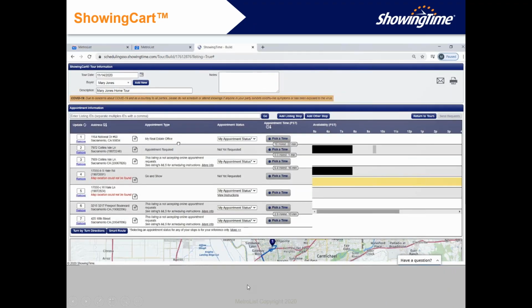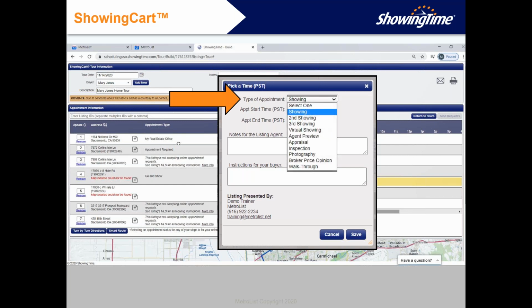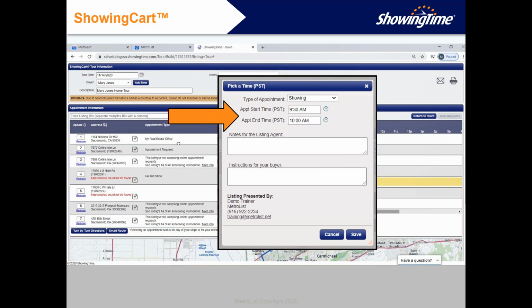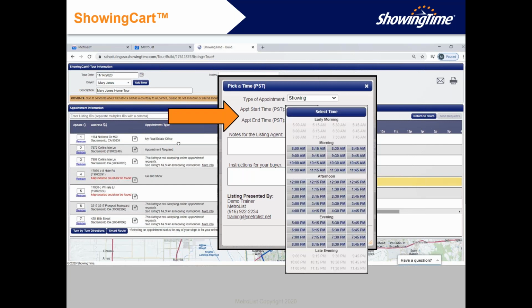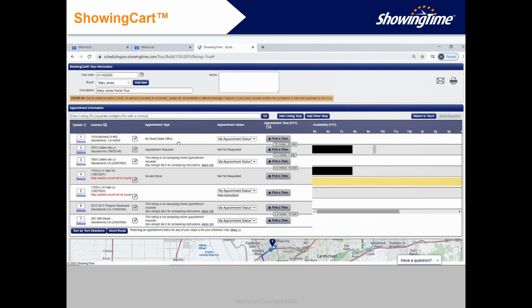So here, let's talk next about picking a time for each of these appointments to go and view them. I can click pick a time, and it's going to bring up this little window for me here. I can pick my appointment type, and you can see here showing, second showing, third showing. I can pick a start and an end time. Here you would click on it and it would pull up a drop down, and I can pick my time. I can even add notes for the listing agent and or instructions for your buyer. Once I'm done, I can go ahead and click save.